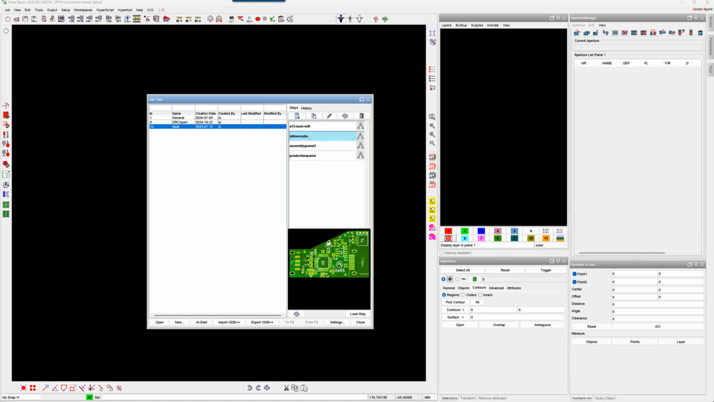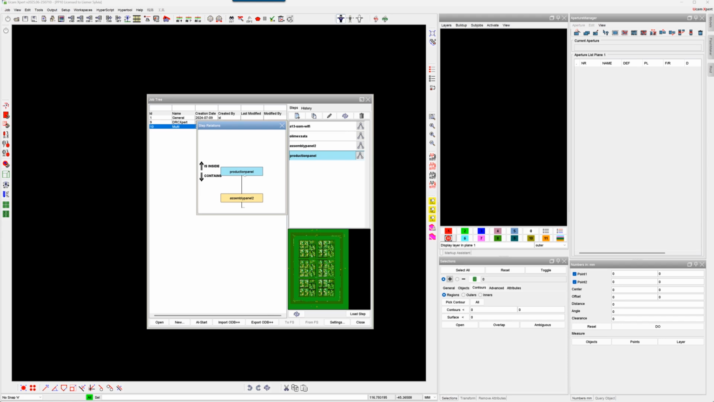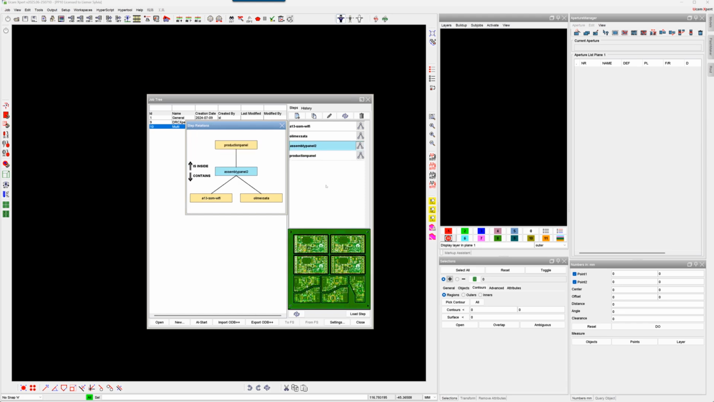It directly loads every step which is contained in the data. So, for example, the two PCBs, a mixed panel, and a production panel. To know how they are related to each other, I can open the dependencies. For example, the assembly panel 2 is contained in the production panel. The production panel contains the assembly panel 2, and that contains the 2 PCBs.